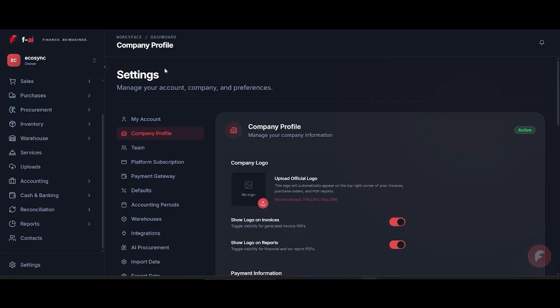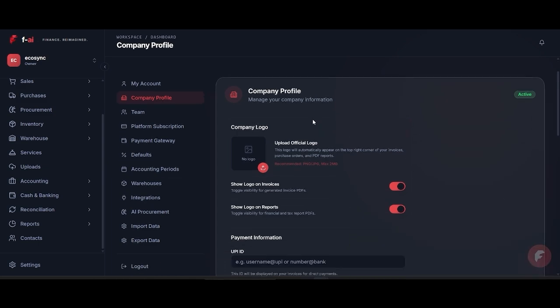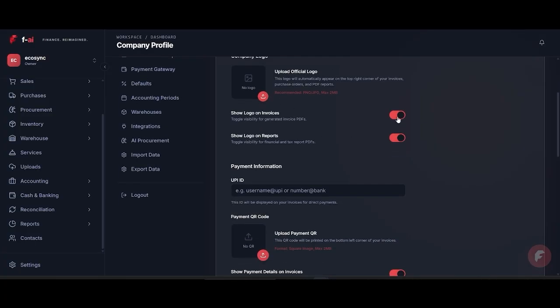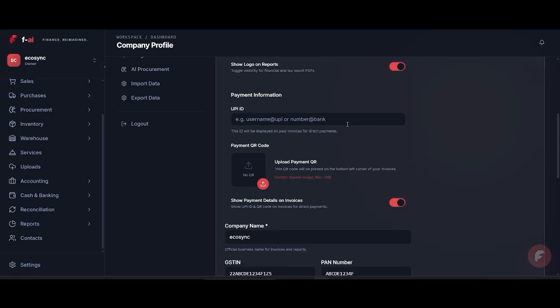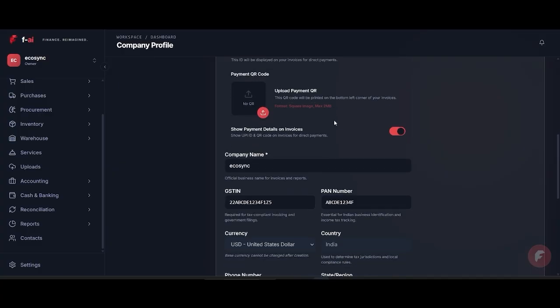Navigate to Settings, click on Company Profile. Here, you can manage your company information. Upload your company logo to display it on invoices and reports. Toggle options to show the logo on invoices and financial reports. In the Payment Information section, enter your UPI ID. You can also upload a payment QR code for direct payments.